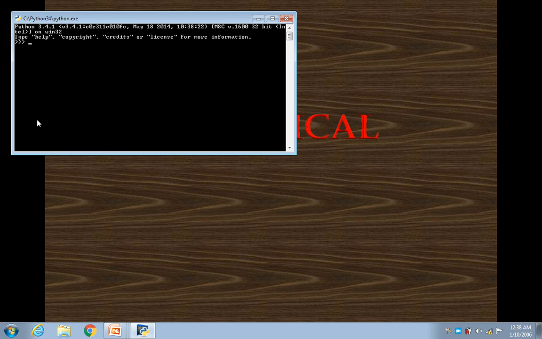These three greater than signs and one blinking cursor, what does this mean? That it is ready to take input. That means you can put your query here and get the output. Suppose I write print, and in round brackets quotes I'll write hello, and in this way it will print hello.